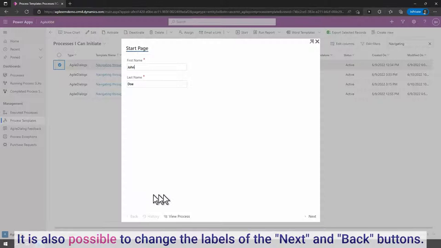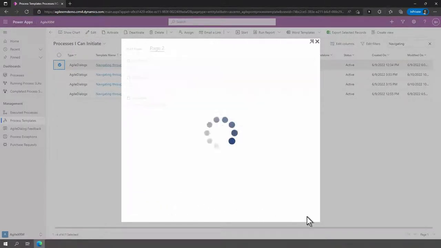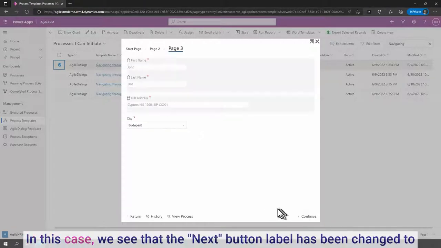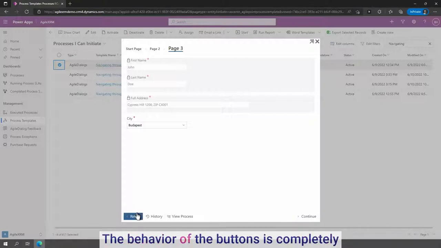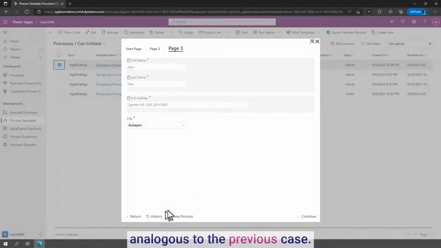It is also possible to change the labels of the next and back buttons. In this case, we see that the next button label has been changed to continue and the back button label has been changed to return. The behavior of the buttons is completely analogous to the previous case.